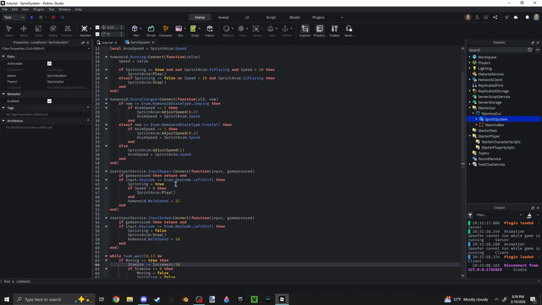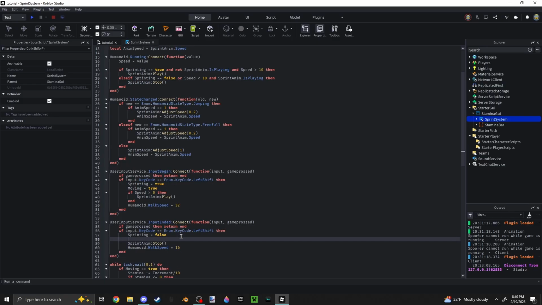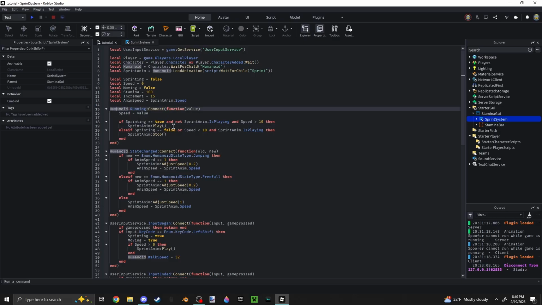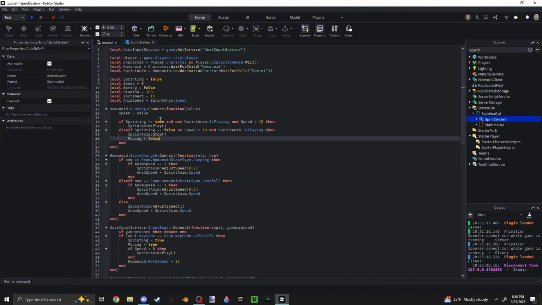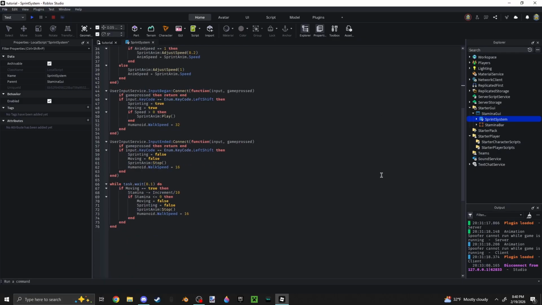Oh, make sure you also add it right next to when you're setting sprinting equal to true. Let's also set moving equal to true, and then down here let's set moving equal to false. And right up here in this humanoid.running function, when we stop the sprint animation, let's set moving equal to false, and also when we play it, let's set moving equal to true. There we go.